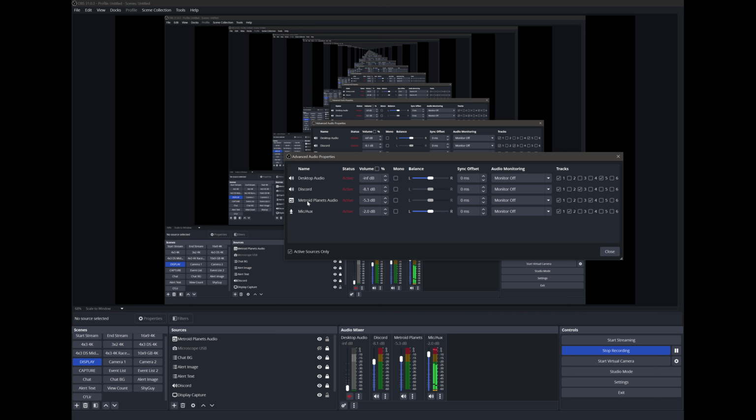Planets, this is just to demonstrate my game audio, track 1 and track 4. And then my mic, track 1 and 2. You could set whichever channel you want for your game audio or whatever, but just make sure it's consistent across everything.